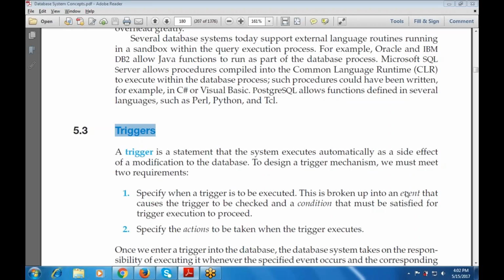Today's topic is a trigger, that is a statement that can execute automatically. Triggers in SQL.